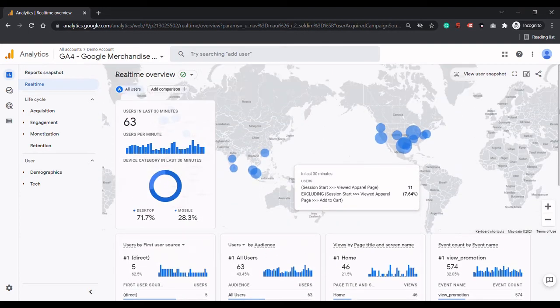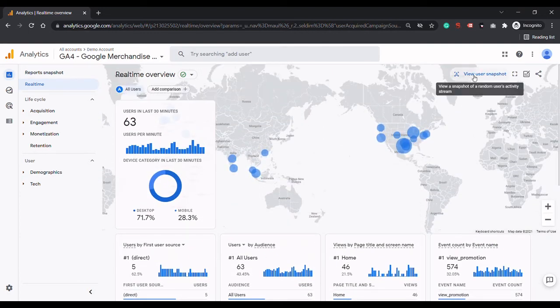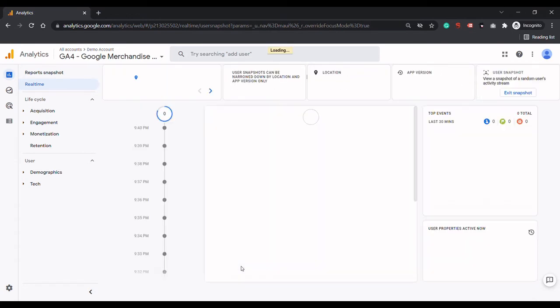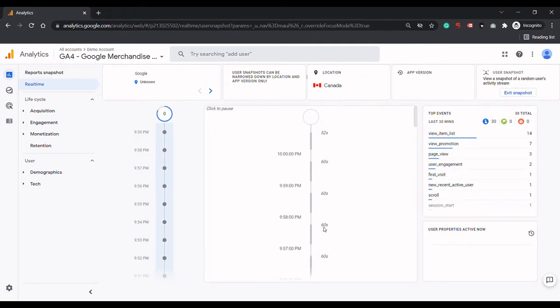And at the top, if we go to the top, here is the option called view user snapshot. So if we click here, from this option we can see in real time what people are actually doing on the website or how they are engaging.